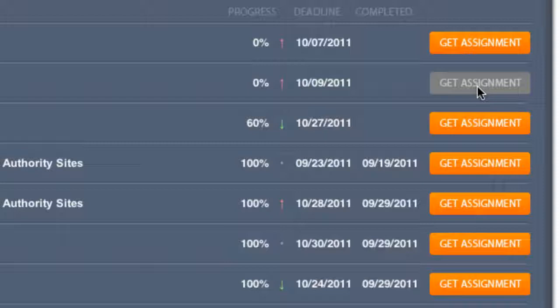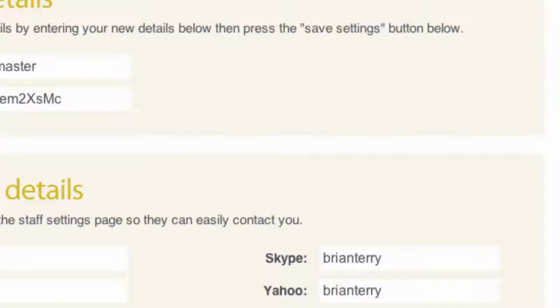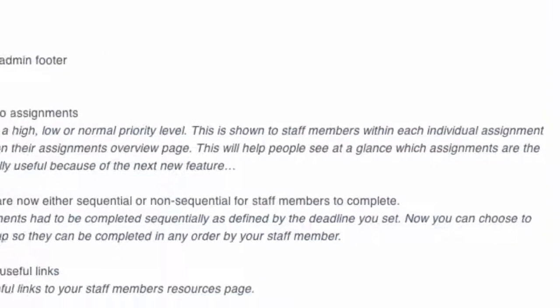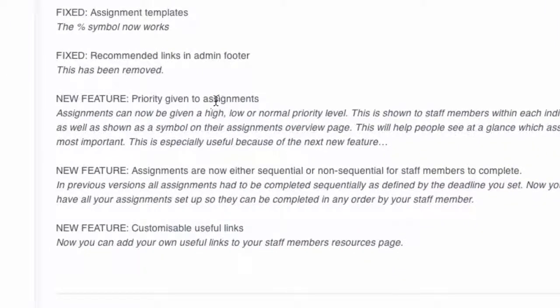So I hope you like this new feature. There's several people who requested it, and we agree we really did need it, so we added it. Let's see now. So there's one more feature we need to do. I need to just go back to the changelog list again, just to make sure that we've got everything covered here. So priority given to assignments, we've got that done.